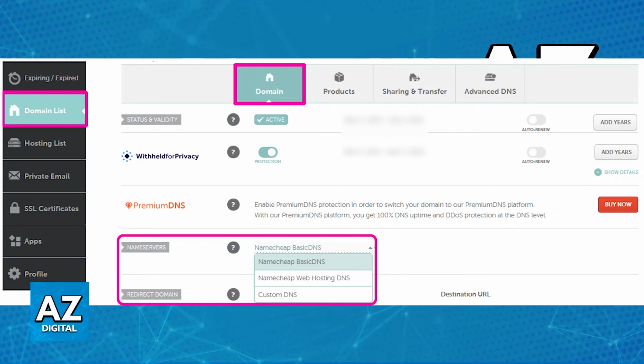In there, you might see something like Basic DNS, and what you have to do is switch from Basic or any other option such as web hosting to Custom DNS. Once you choose Custom DNS, the fields will appear where you will be able to set up custom name servers. So paste the 4 name server addresses that you copied from AWS Route 53, click the green checkmark to save, and you are good to go.